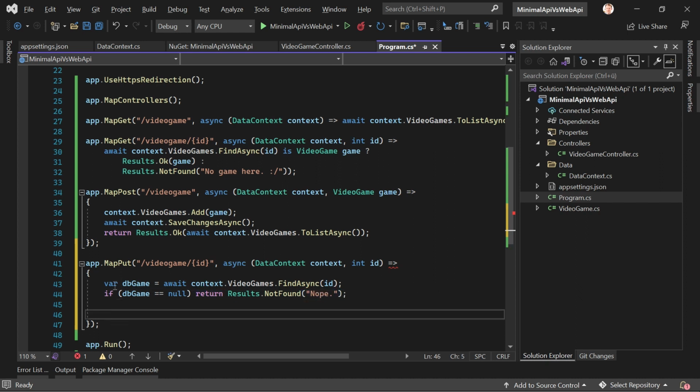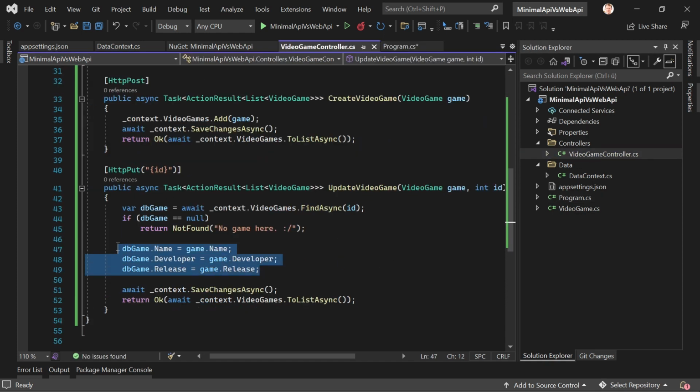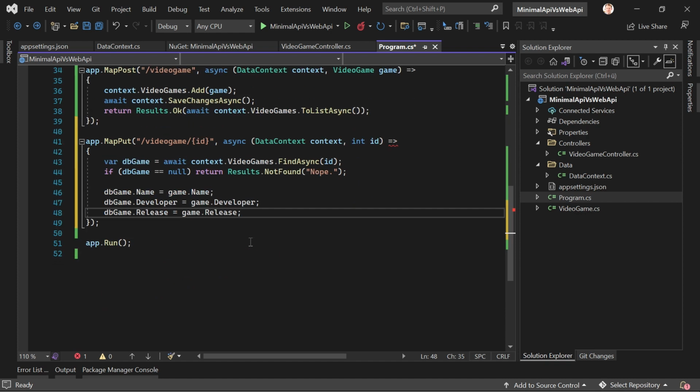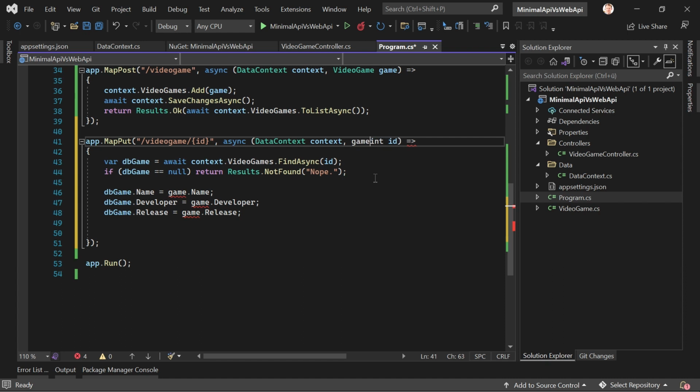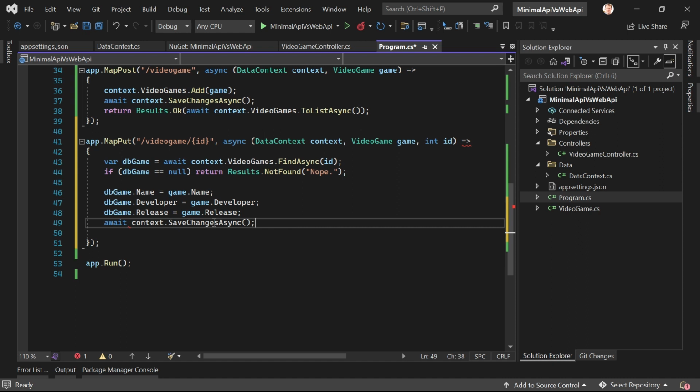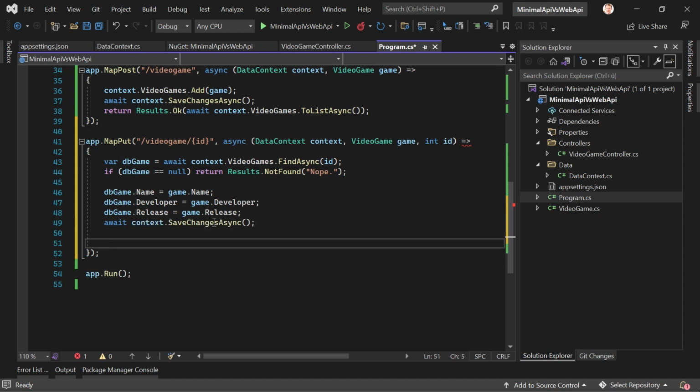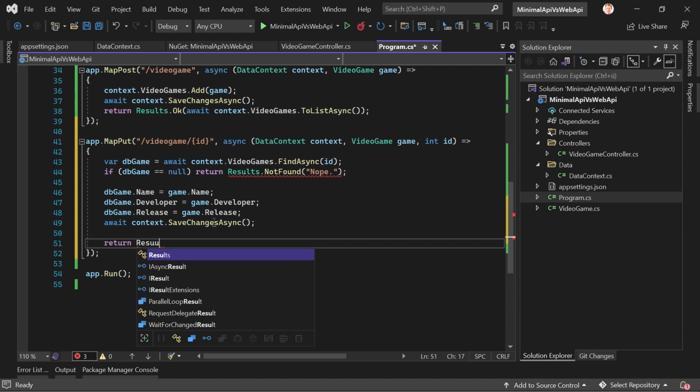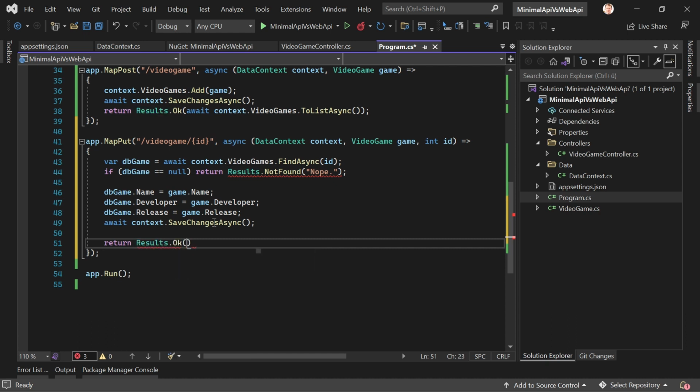Nope. And in here now, let's just copy this. We override every property. Oh, of course, I forgot the game. So, video game. Game it is. This should work now. And now await context save changes async. And then return results. Okay. And again, we just return all our heroes.